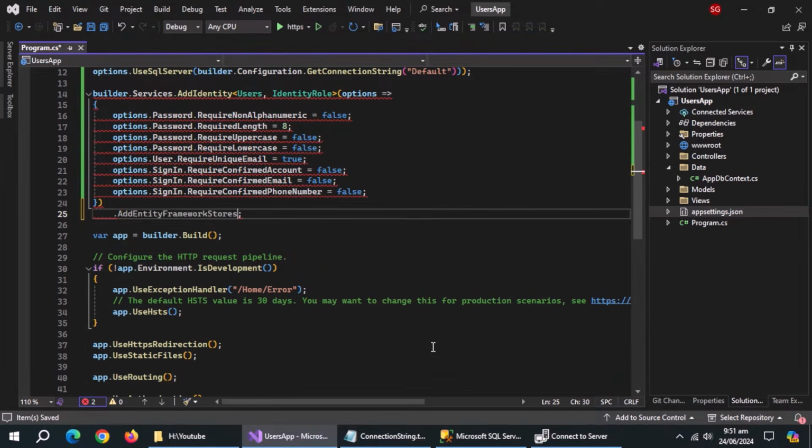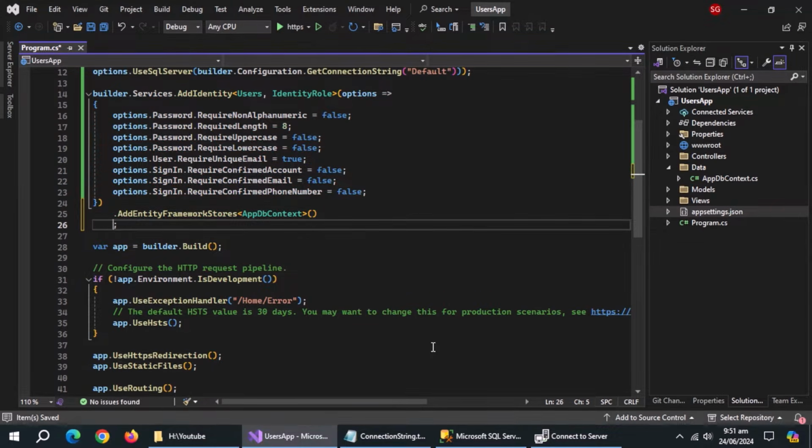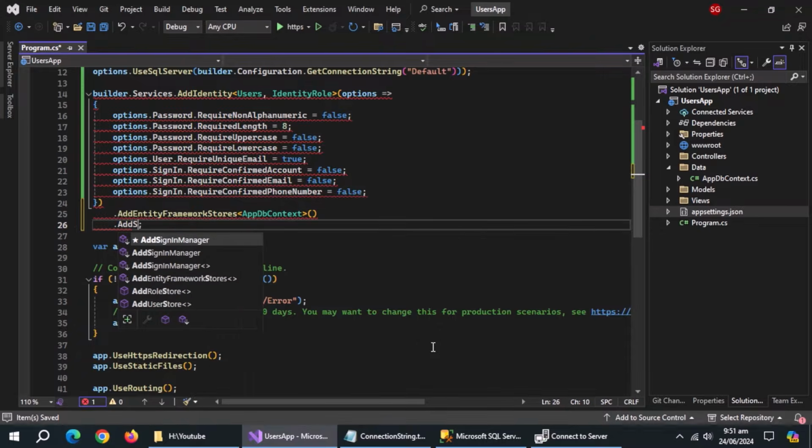After it, use AddEntityFrameworkStores method, and pass it AppDbContext class. After it, use AddDefaultTokenProviders method.